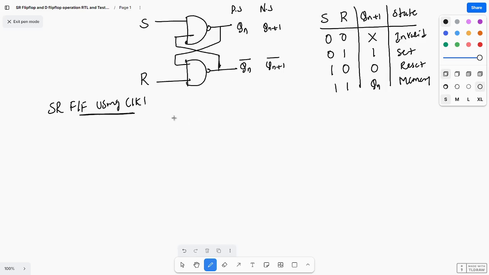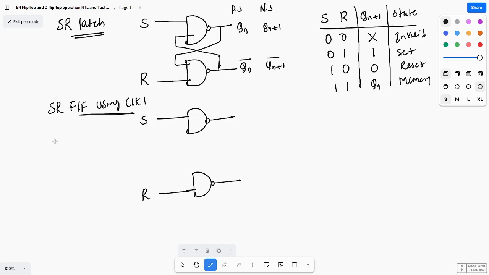Suppose here I connect one more NAND gate, and here also one more NAND gate, and the inputs are S and R. This is the SR latch. So this is the SR flip-flop. SR flip-flop means you have a clock. The clock is a control signal. So this is the clock, this is the positive edge of the clock.